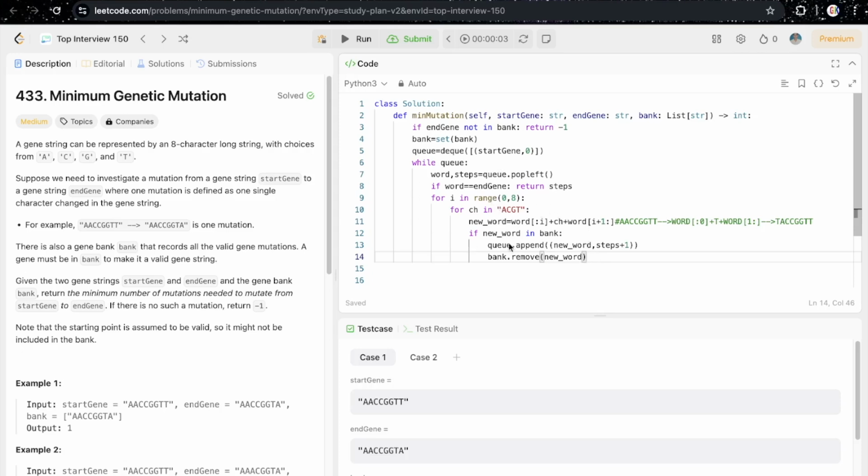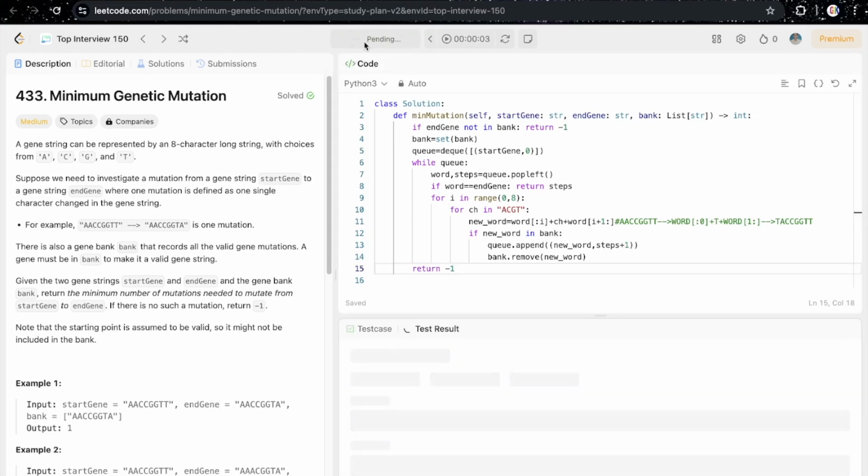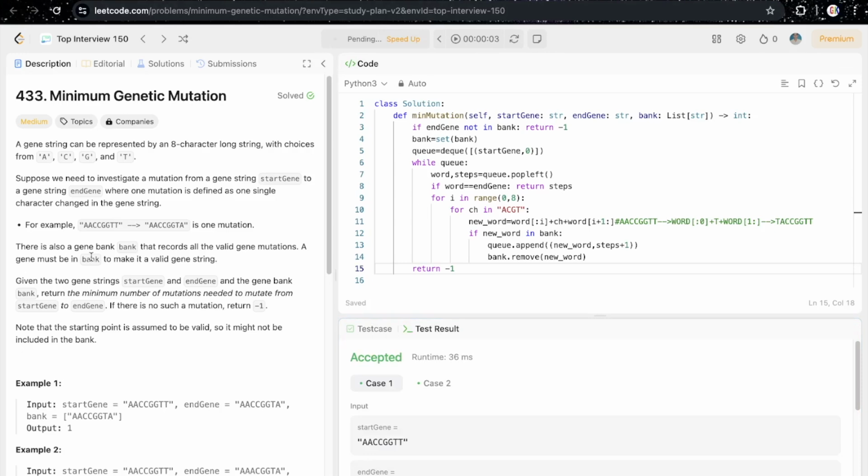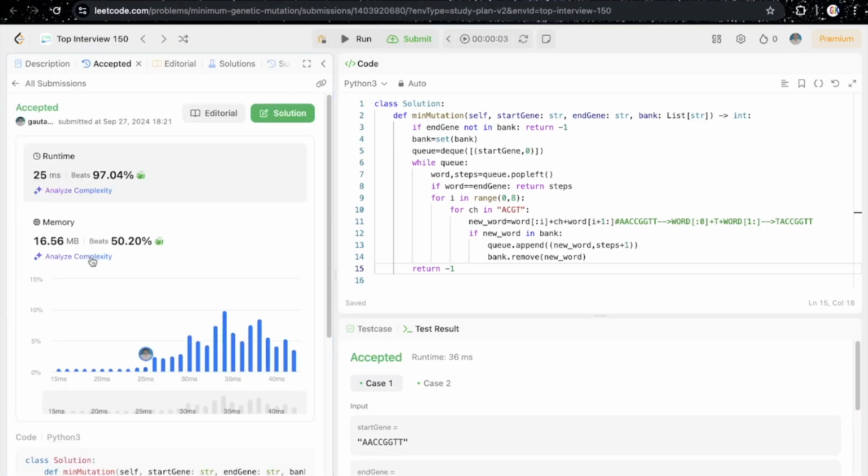So this process will again be repeated, total 32 times. In 32 times, whatever mutations are inside this bank, we have to append inside this queue and remove from bank. And whenever we reach the end gene, we return the number of steps. So this is the final code, and we will return -1 if we don't get the end gene. Just run this one. Okay, accepted, submit. Okay, submitted.